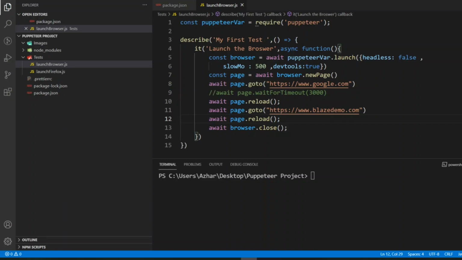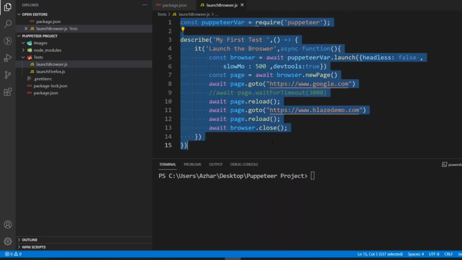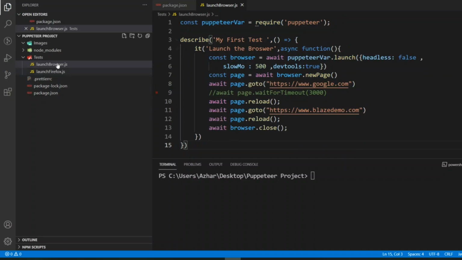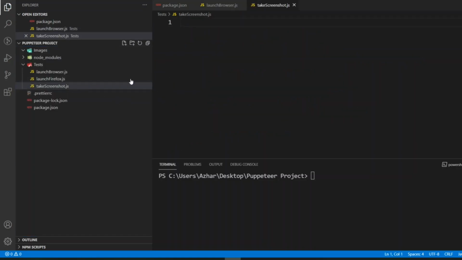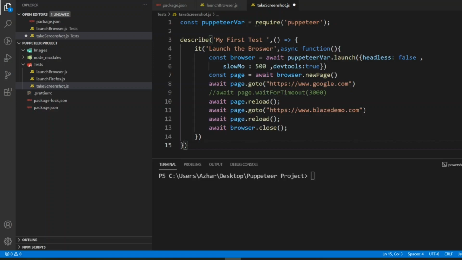Guys, today we are going to discuss how we can take a screenshot in Puppeteer. So on the screen, guys, you can see the code for launching the browser. We'll copy it. We'll create one file inside the test folder. We'll write takeScreenshot.js file so that we can use the same code.